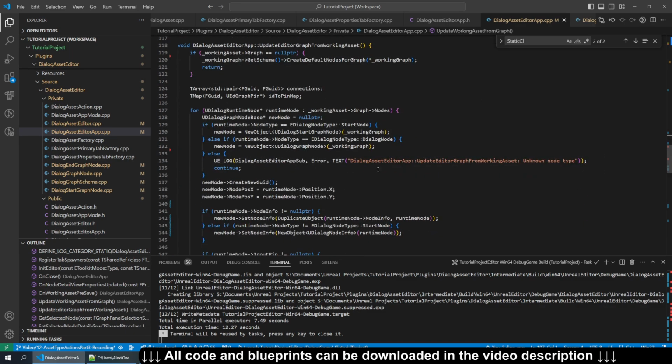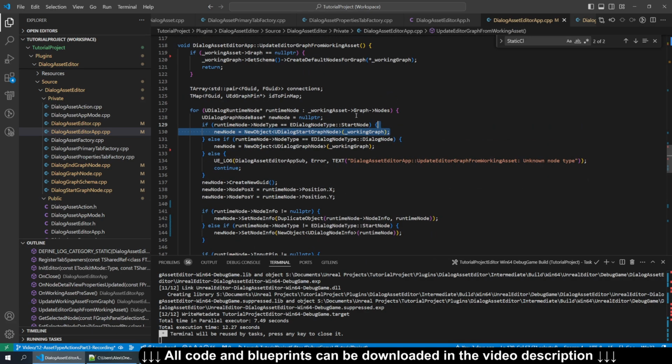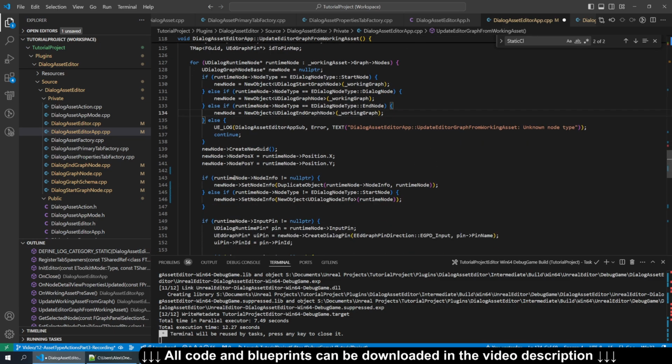Now, if I scroll down to update editor graph from working asset, we're going to take a look at this if block that we made a little bit earlier. We need to add one more type for the end node. So let's do that. So runtime node type is end node. And we're going to make a new uDialog graph end node.